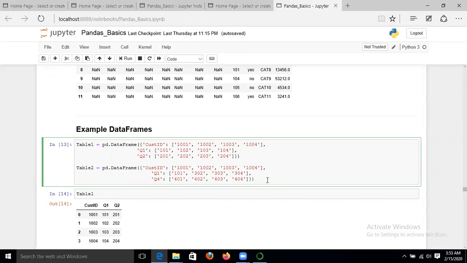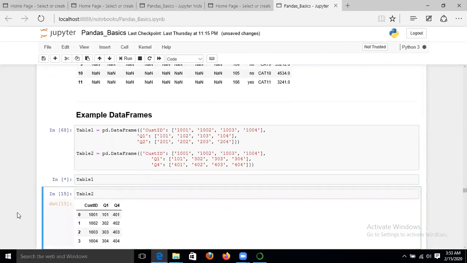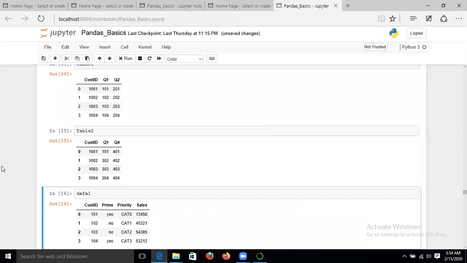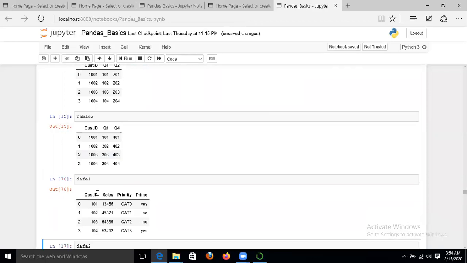Table 1 and table 2, we have specified two data frames here, right? Now let me print table 1. It is already printed. Once we print table 1, we have customer ID, Q1 and Q2. In the same way, we have table 2. Let's see what the values are in the data frame. So we have these values in the data frame. Customer says priority, prime and all.